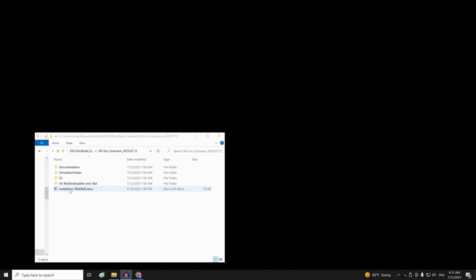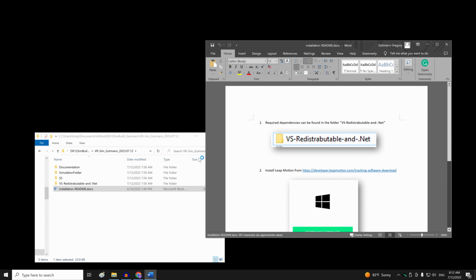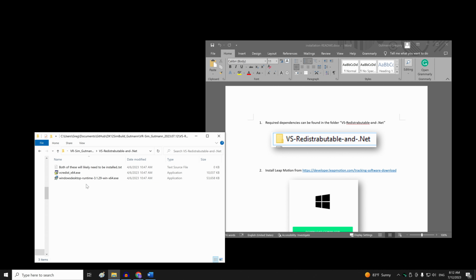We'll go ahead and click on the README first. And here it's saying to go to this VS redistributable and .NET folder. Inside here, the first VC redistributable is required for our VR application. And the second one, Windows desktop runtime, is the .NET runtime, which we use for our VR GUI configurator. So most likely both of these will have to be installed.